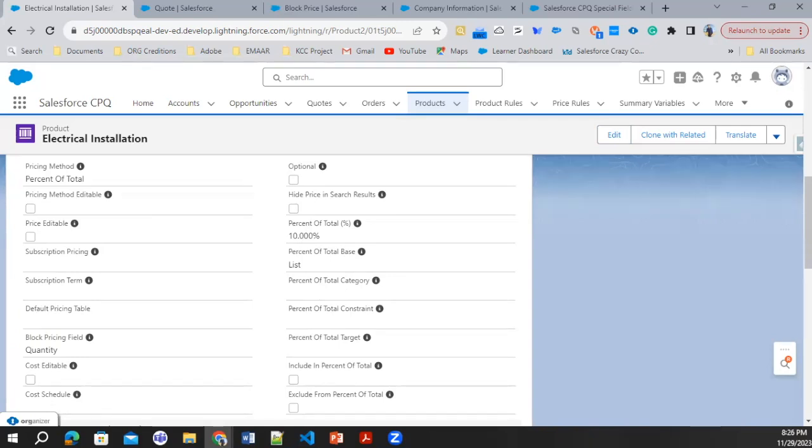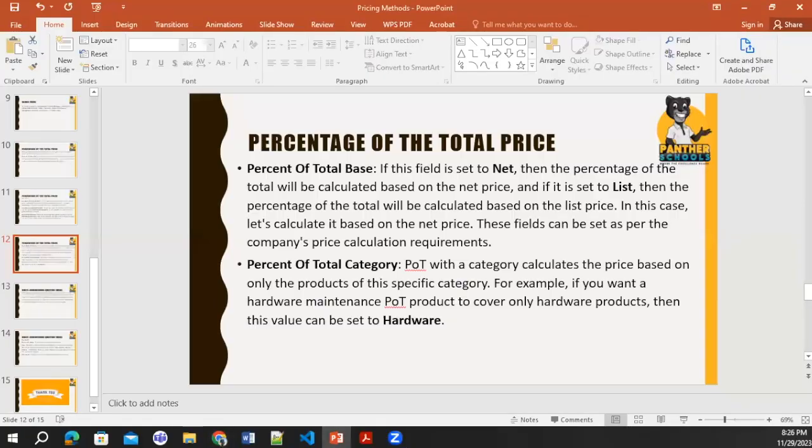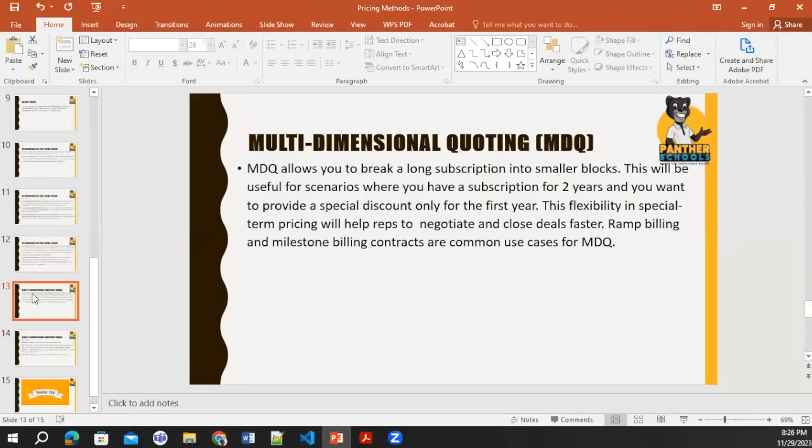Now we will come to our last topic of today, multi-dimension quotation. Multi-dimension quotation plays a major role in Salesforce CPQ. What is it all about? Multi-dimension allows you to break a long subscription into smaller blocks. So how can you see this?